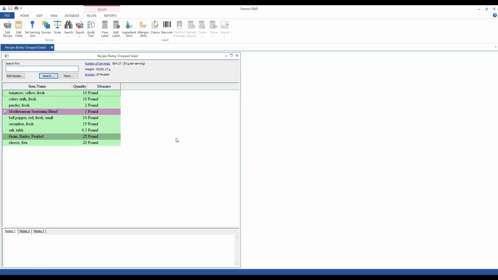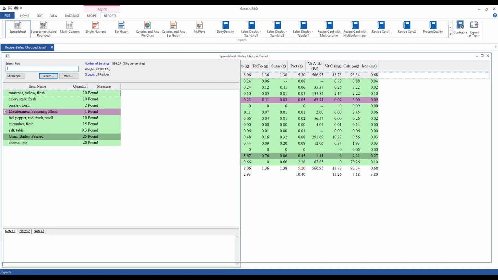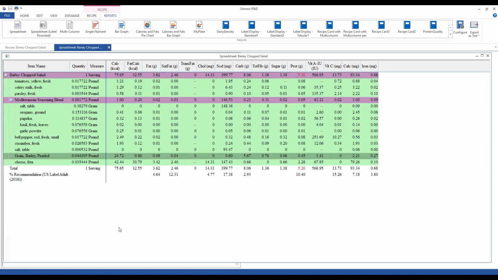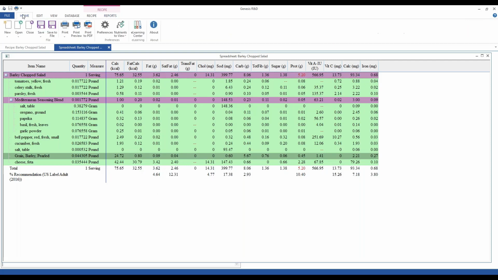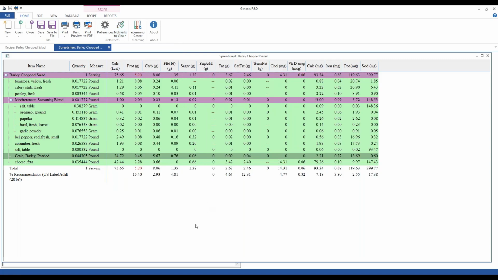For a recipe, again, the biggest thing that Alicia mentioned was that spreadsheet report. The spreadsheet report is going to show you all of the nutritional information for your ingredients and for the recipe totals. In this case, I changed it over to the 1990 regulations. So on my spreadsheet, I'm not going to see added sugars, but going back over and changing that over to 2016, I can now see the totals for all these.